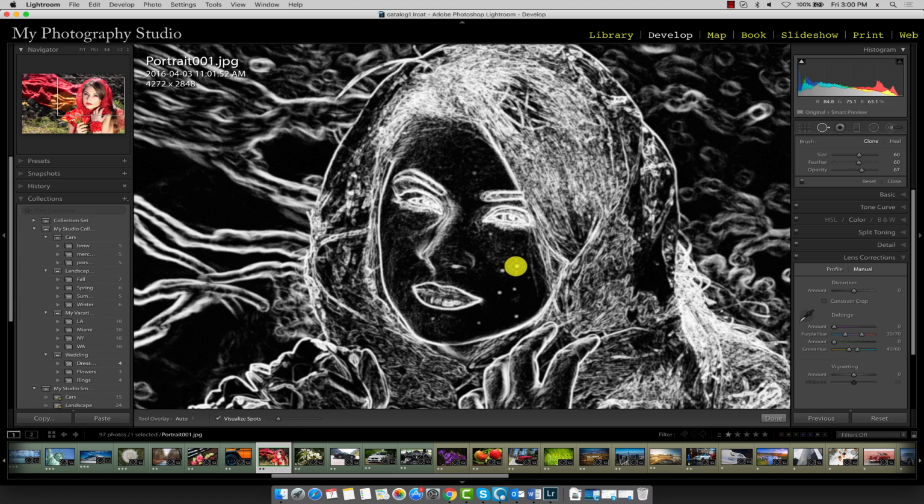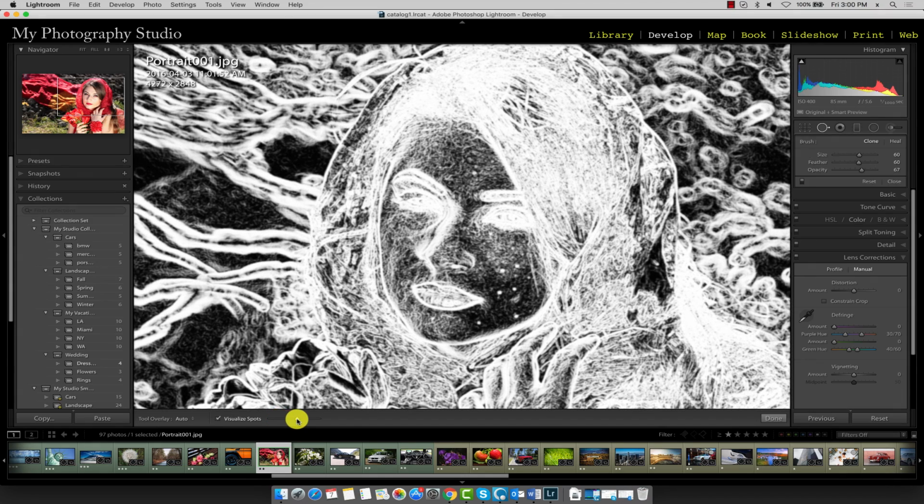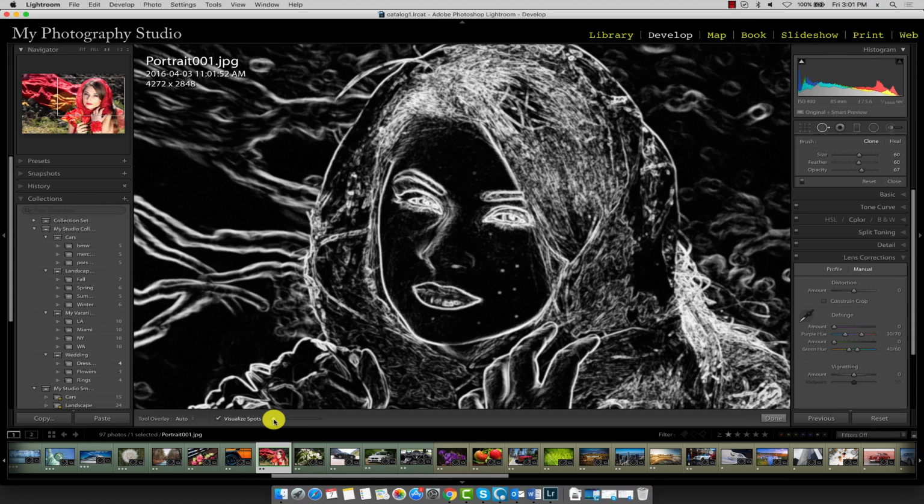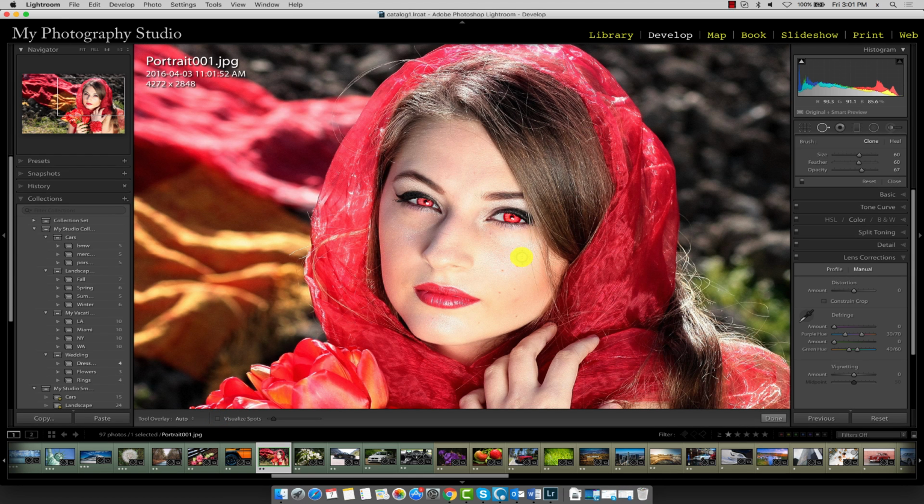What this does is Lightroom converts the image into a black and white composite which highlights most of the spots for you. If you move this slider left to right, you can get a higher degree of contrast between what Lightroom interprets as the regular skin tone versus spots on the skin tone. To remove this feature, just go ahead and click the checkbox again, and you'll be back to the original image.